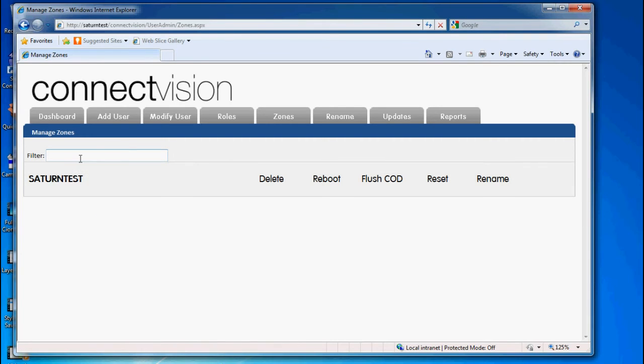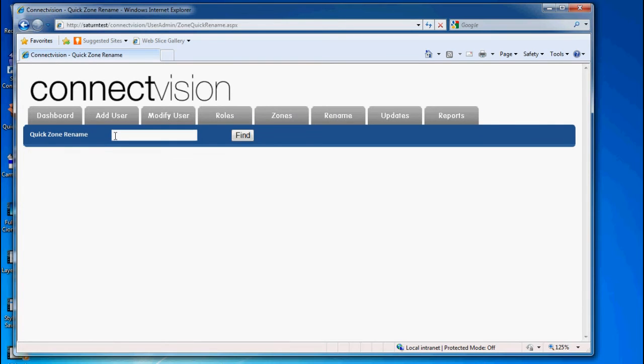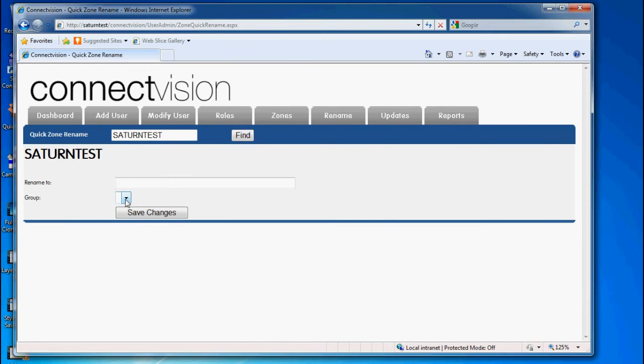It's possible to filter there. Rename is a straightforward quick zone rename, so we type in the name of the current zone, it finds it, then it allows us to rename it. I think I can just probably do that if I can remember. It's Saturn test. Yeah, so that would allow us to rename and put into a group should we want to.